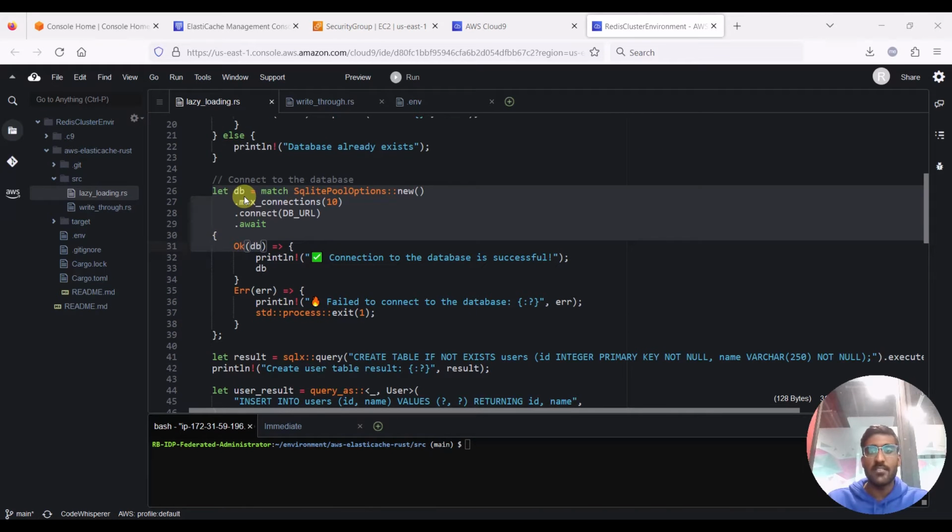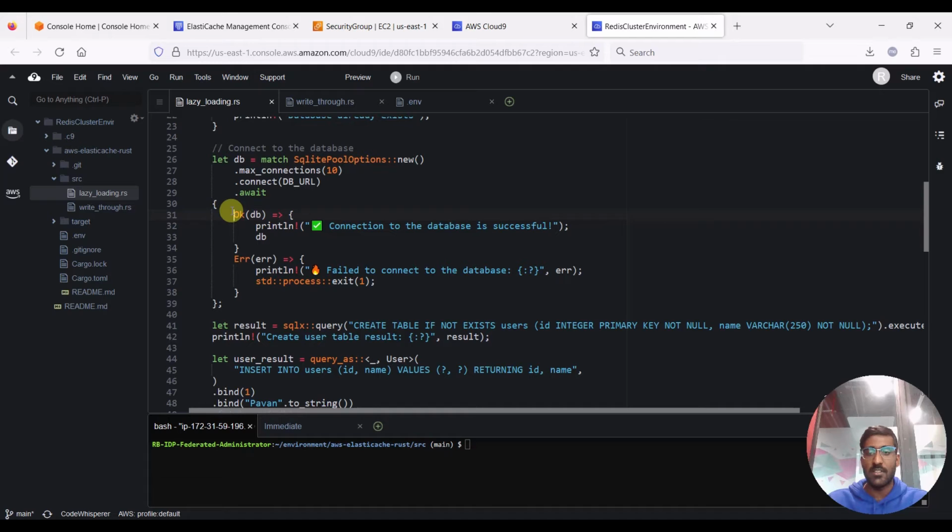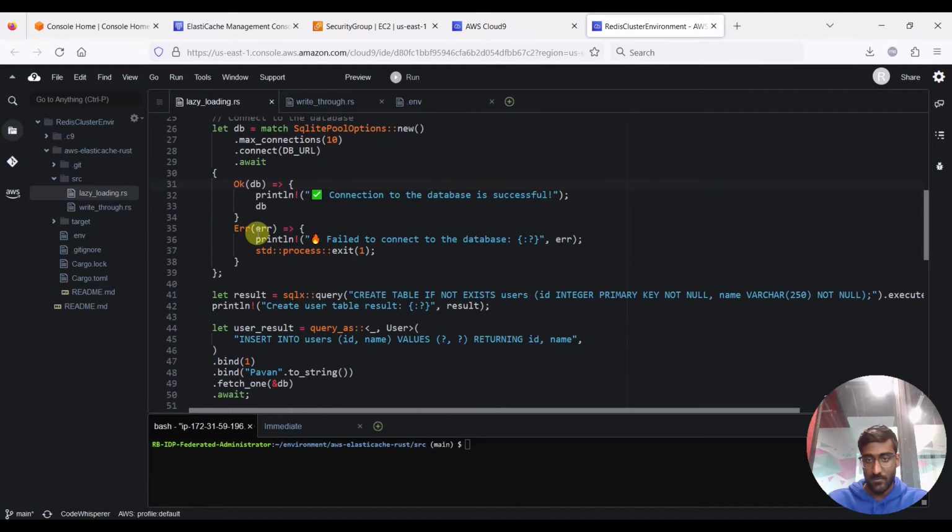Now let db. This line tries to connect to the existing database using the SqlitePoolOptions::new function. It configures a connection pool with a maximum of 10 connections that attempt to connect using the specified URL. The result is stored in a variable named db. If the connection is successful, a success message is printed and the connection pool is used in the subsequent database operations. If an error occurs, an error message is printed with the details about the error and the program exits with the error code 1.